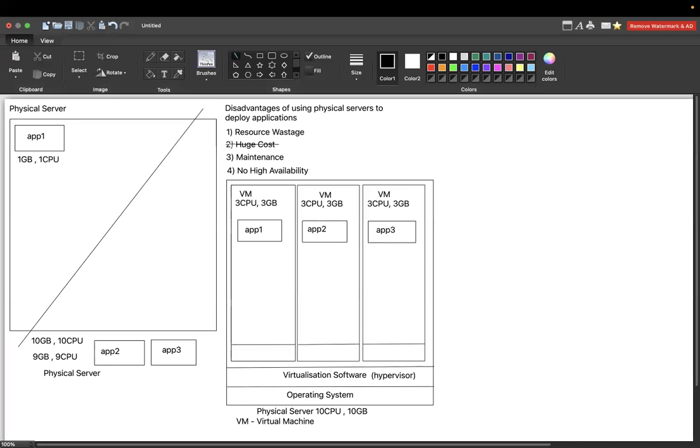Now, if there are not many physical servers, there will not be much maintenance. You only have one physical server, and just maintaining that physical server is enough. You don't need a separate team or all those things. Only one physical server is hosting our different applications. The maintenance will be there, but greatly reduced when we compare with physical servers. Okay, now the next one, no high availability. This is one more challenge.